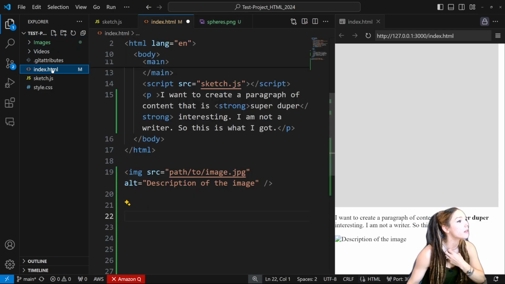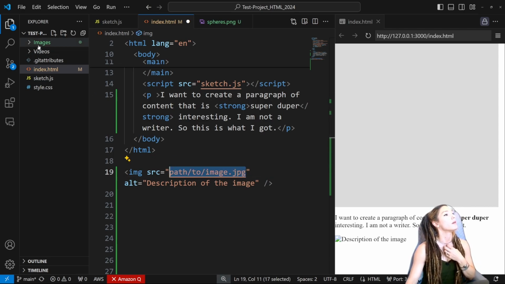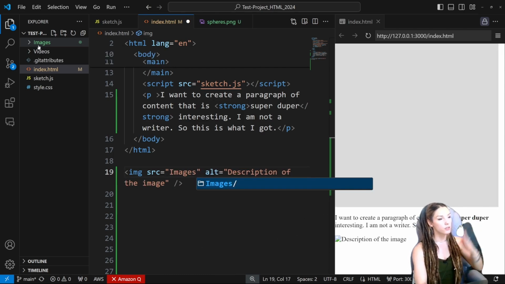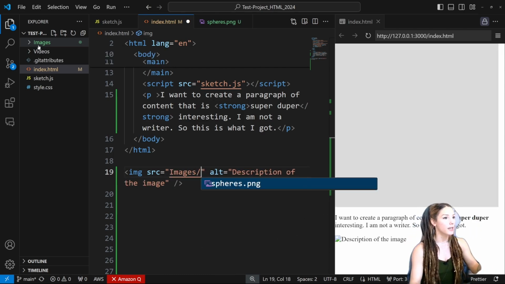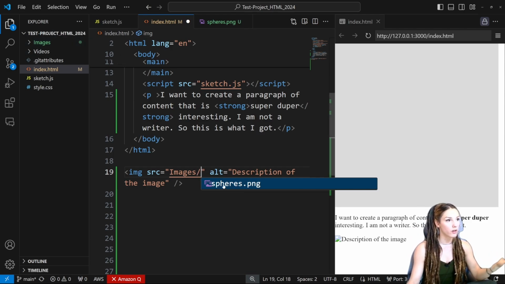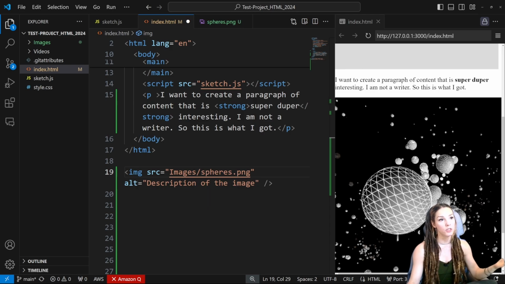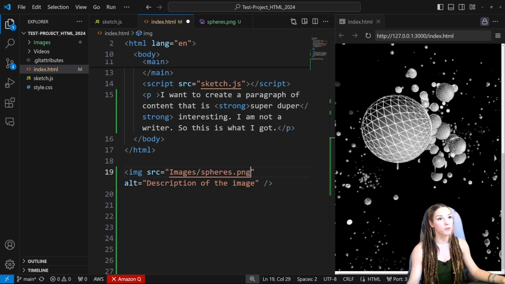And let's go to index.html again and the path to image. So the way that we're going to do this is I created a folder called images. So I type images and then a forward slash, and Copilot auto-finishes spheres.png, which is what I'm calling my image. And so you see it pops up here.